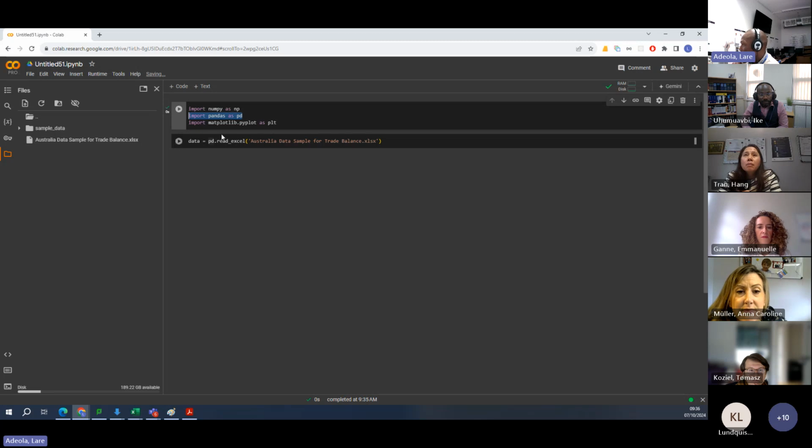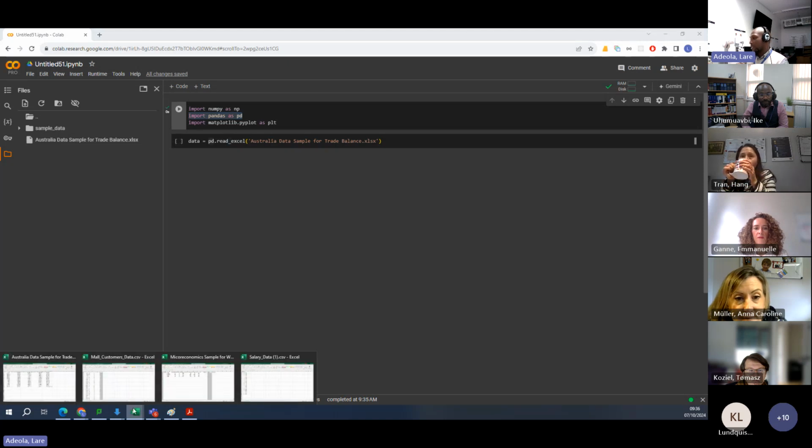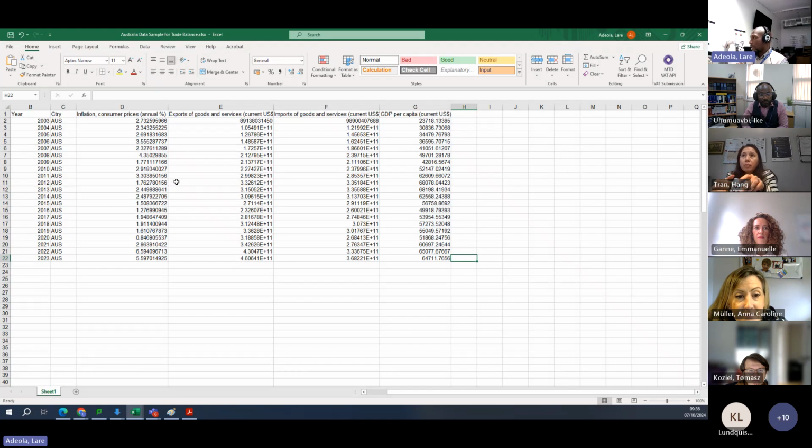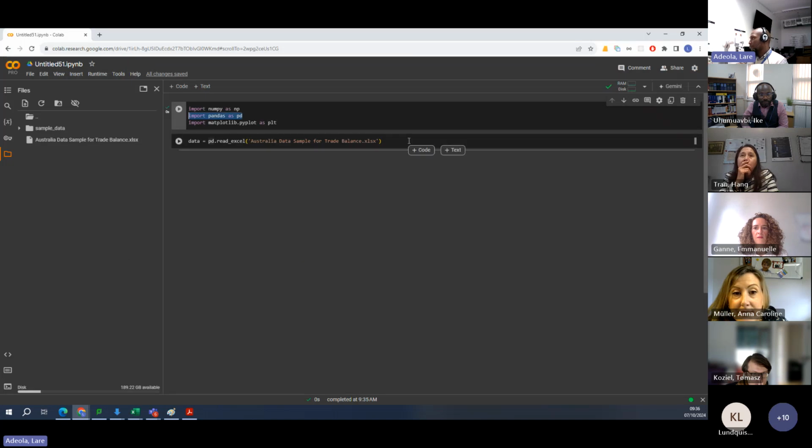So we're calling a function, or a method, in this library called read_excel. This method does the same thing as what Excel is doing. Basically, it gives Python access to this particular file. Then we can begin to manipulate it. So yes, that is done.